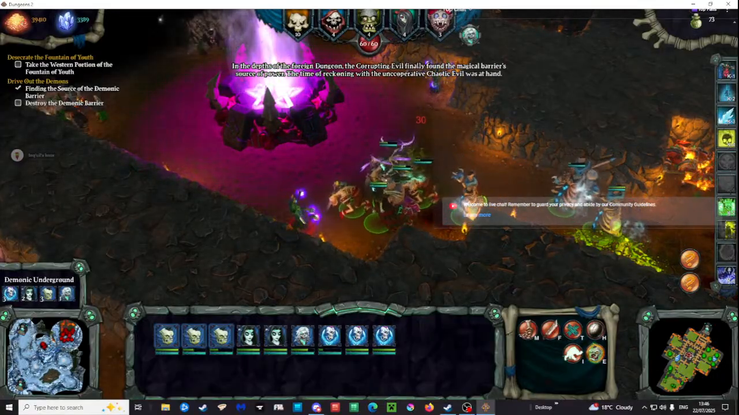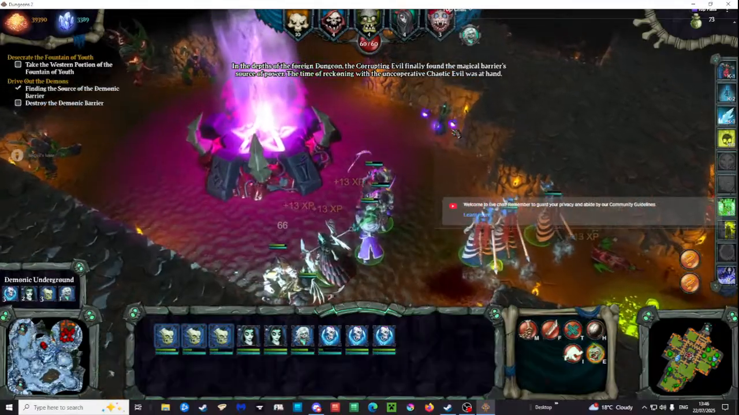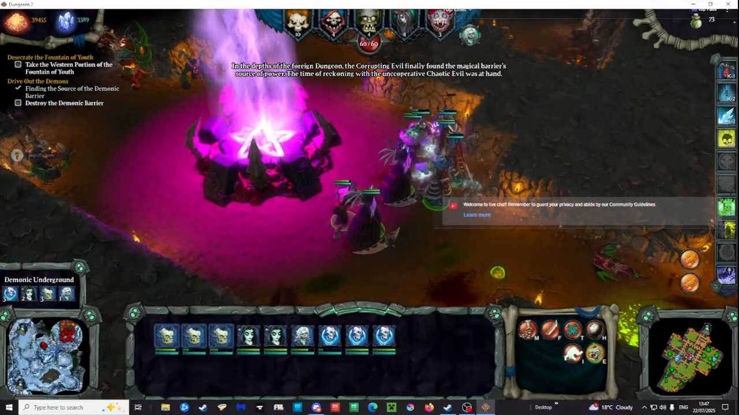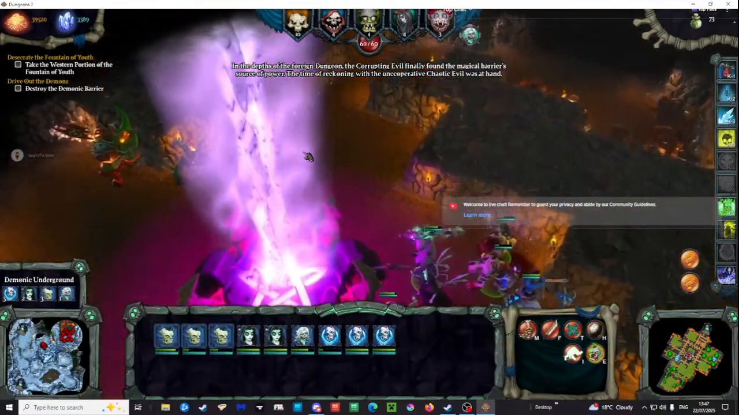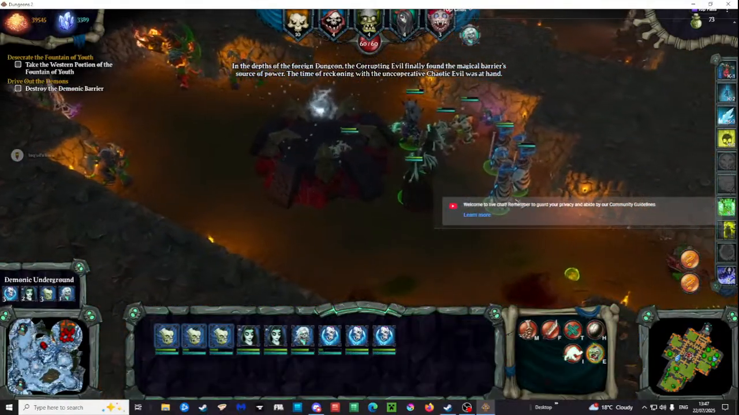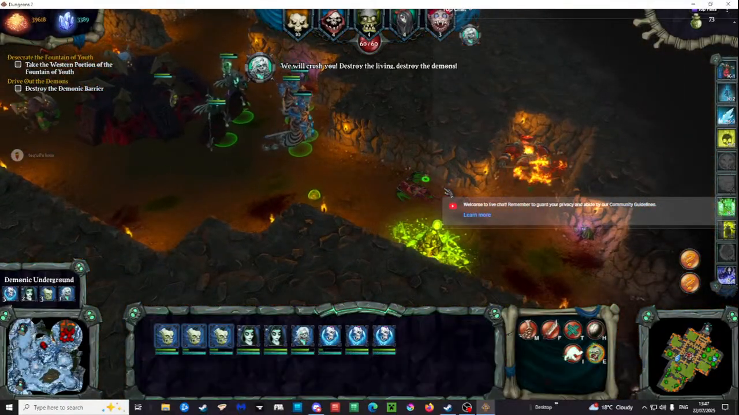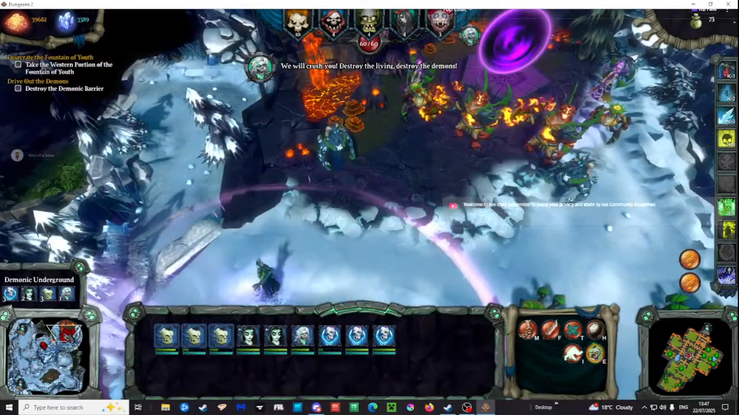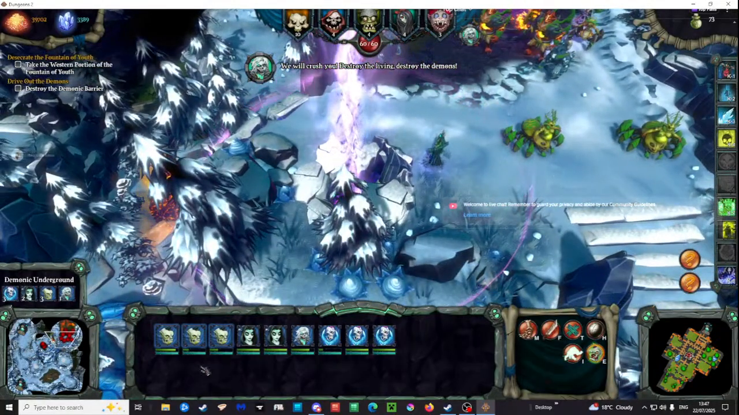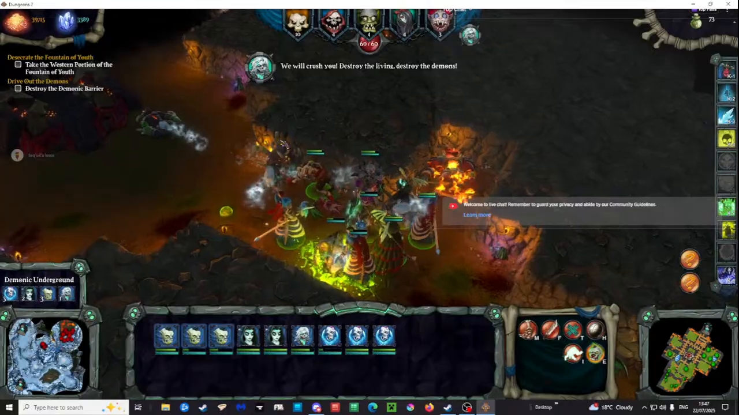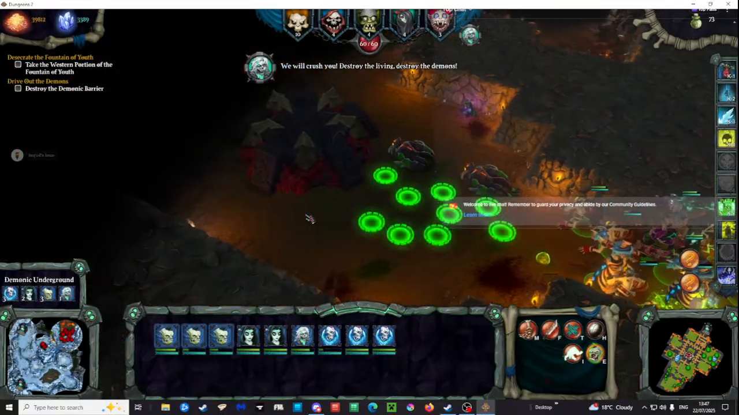In the depths of the foreign dungeon, the corrupting evil finally found the magical barrier's source of power. The time of reckoning with the uncooperative chaotic evil was at hand. We will crush you! Destroy the living! Destroy the demons!